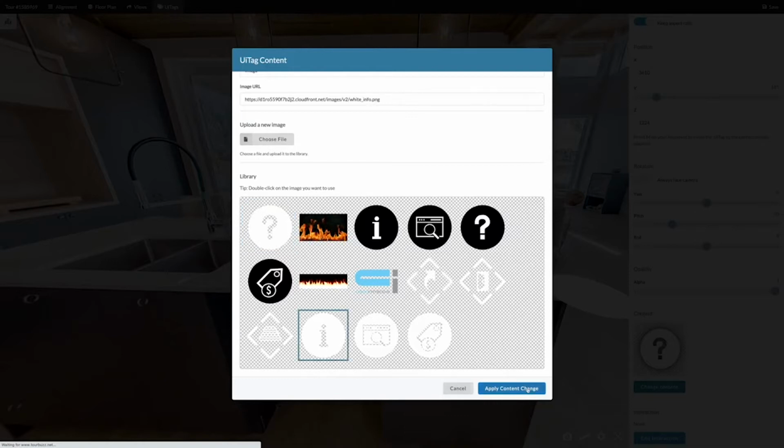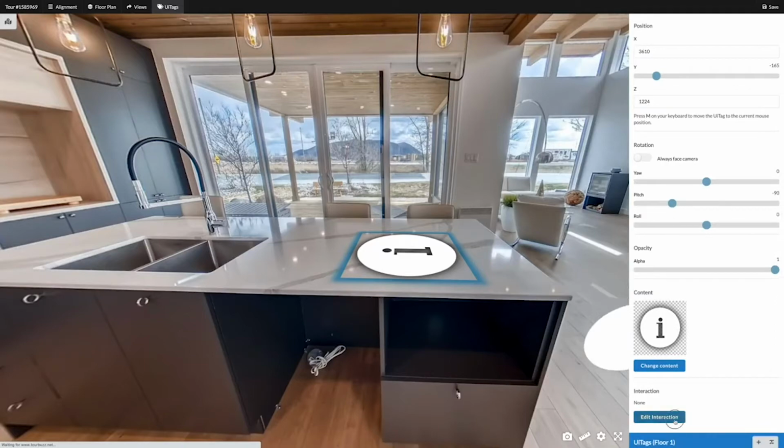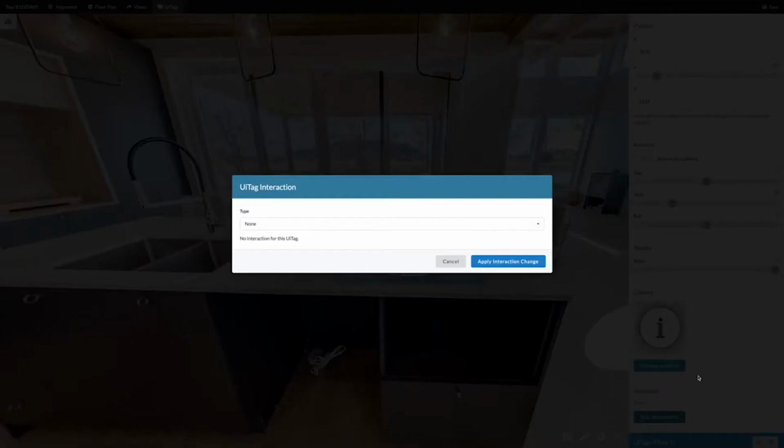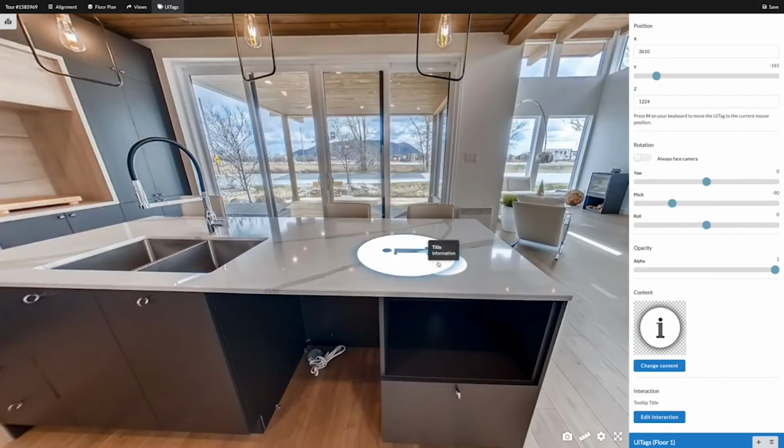To add information about this counter, we will select the information icon and add an interaction to this UI tag. We will select Type and click Show Tooltip. We can add a title and the information we want to appear and click Apply Interaction Change. Now if you hover the mouse over the information icon, you will see the little pop-up box appear.